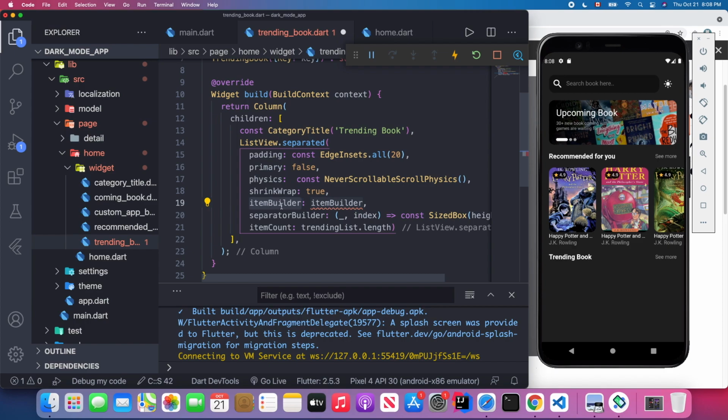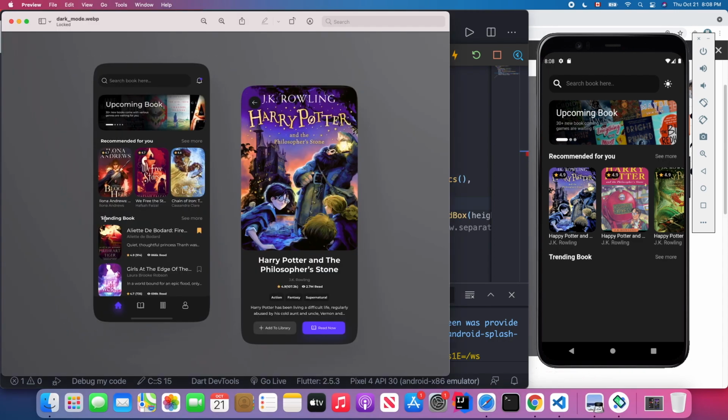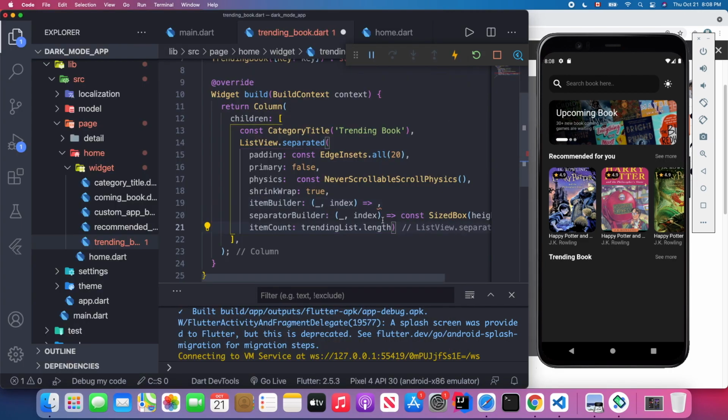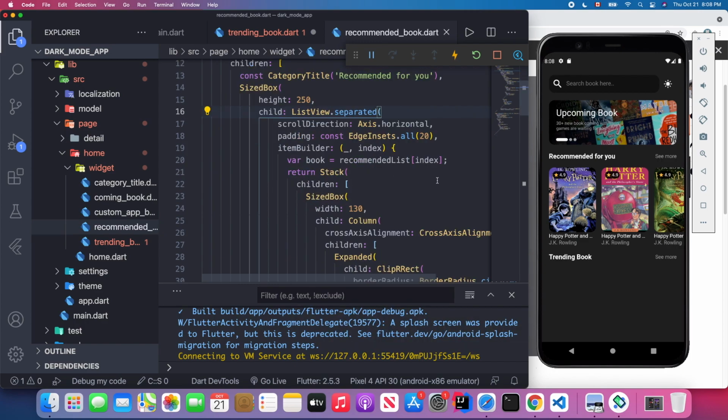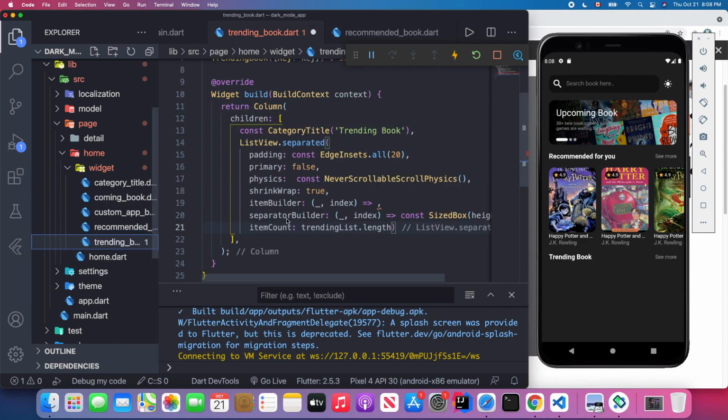And for this item builder, we're going to return a gesture detector, because when you click one of them, you will navigate to the detail page. So same as those recommended books. Let's check our recommended book. So I think we didn't write it for this recommended book, but we can do it later.